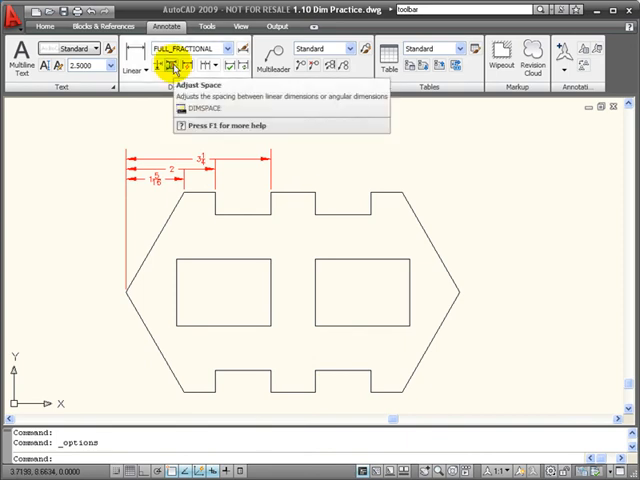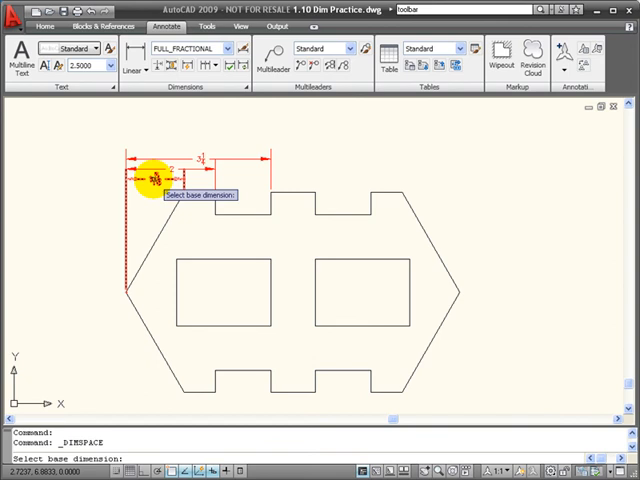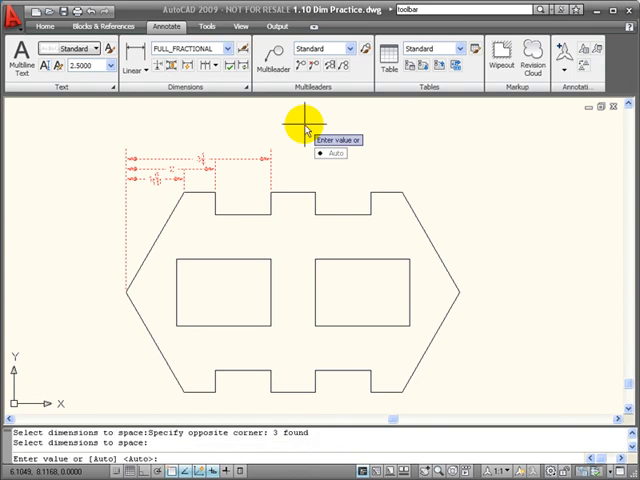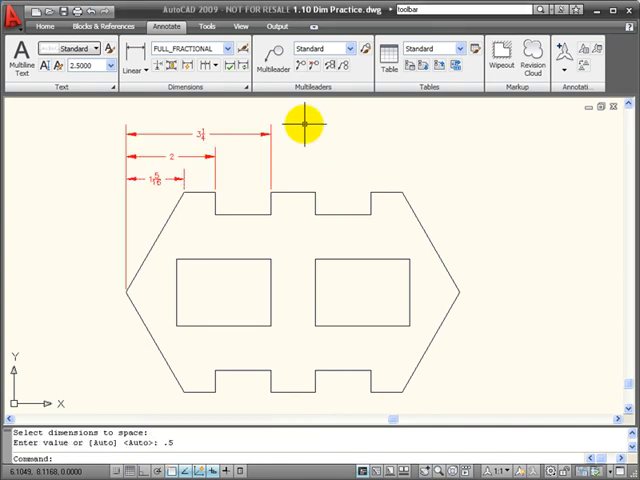I'm going to choose adjust space. Again, I'll choose the base dimension, and then I'll choose, using a crossing window, those other dimensions. I'll hit enter, and this time I'm going to enter a value of 0.5 for the spacing of my dimensions, and now they've been spaced at 1/2 inch apart.